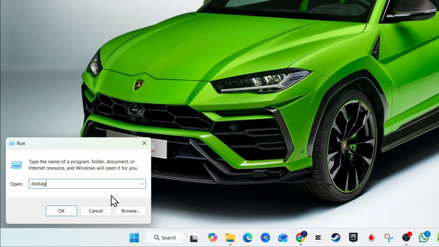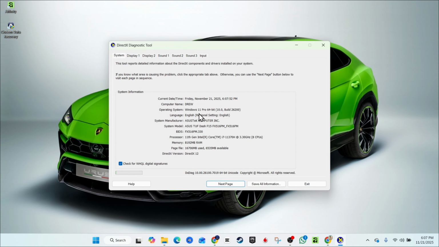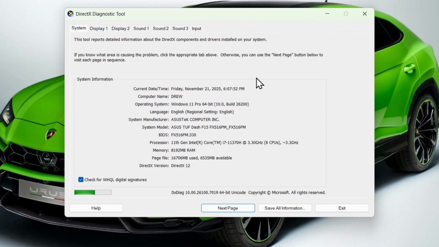You want to type in DXDIAG, so DXDIAG, and hit enter. You'll receive a pop-up on your PC if you're opening this for the first time, and you just want to select yes, and it's going to open up this DirectX Diagnostic Tool right here.